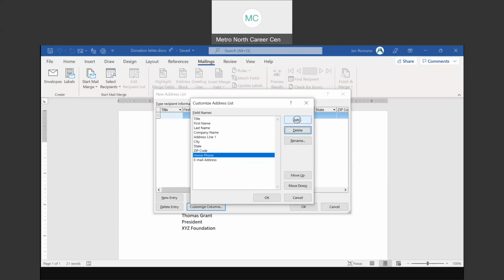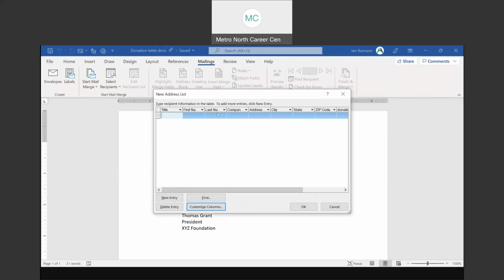For example, I'm going to hit add and put in donation dollars. So I'm going to put an underscore because it only can be one word, but if you put an underscore, you can connect the words. Donation_dollars. And then notice where it puts it. I think I'll put it right up, and by using the move up button, I'm going to put it up right after zip code. Now I click OK, and it customizes this database here.